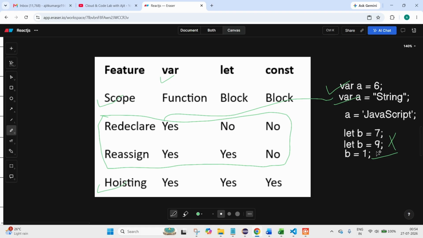And in case of const, what we can't do is both the things, we cannot even reassign. But in case of an object and in case of an array, we can change the value of that array and the object fields, so it is applicable. We will see it in a practical example.